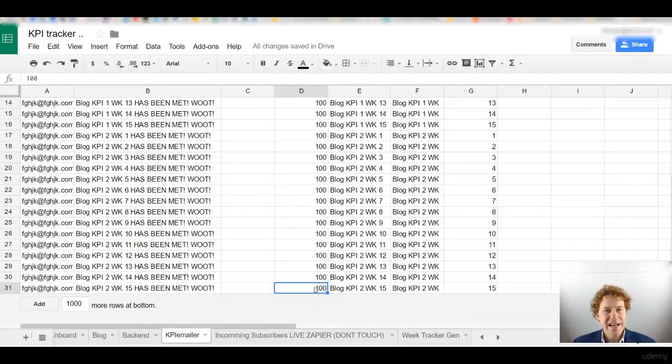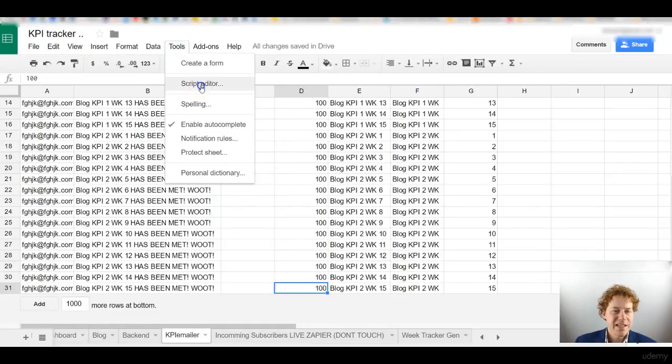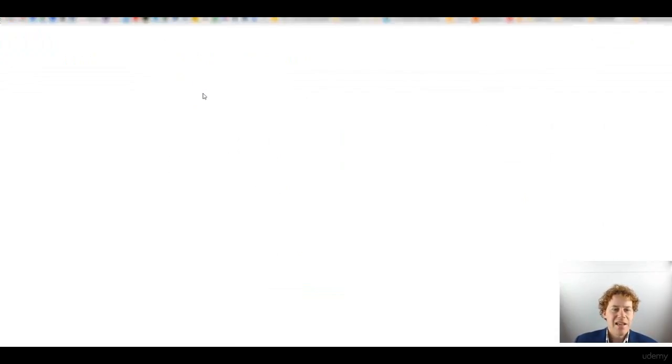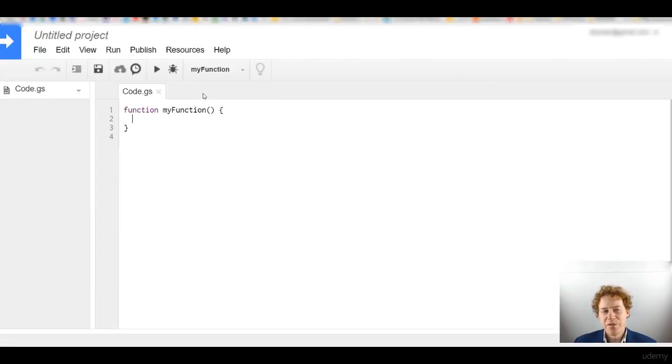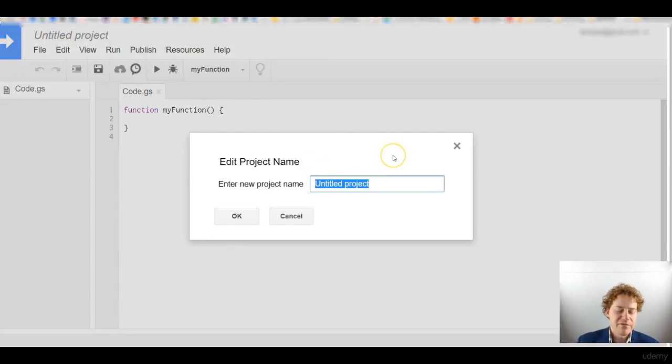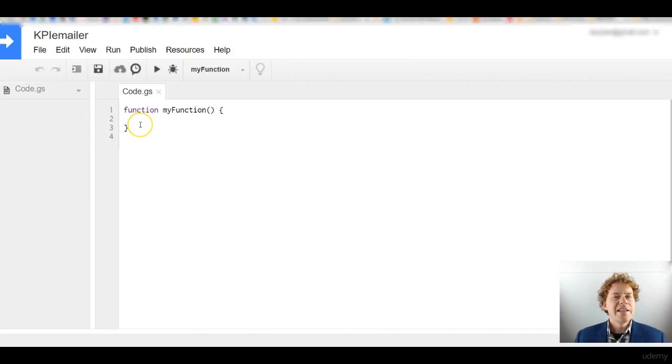Well, now you're ready to take on Google Scripts. So let's go up to Tools, Script Editor, and begin our script. Now, if you haven't been to the script editor before, well, welcome. It looks like an empty house right now, but it won't for long. So the first thing you'll need to do is rename the project to something memorable. Let's rename it to KPI Emailer. And now we're going to jump into the code.